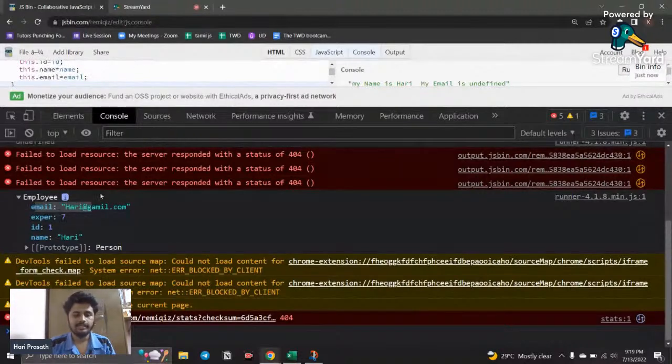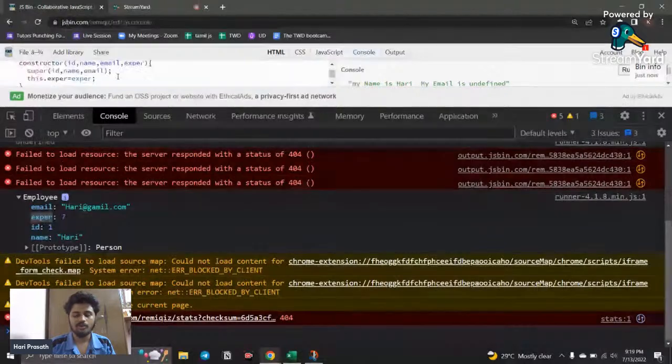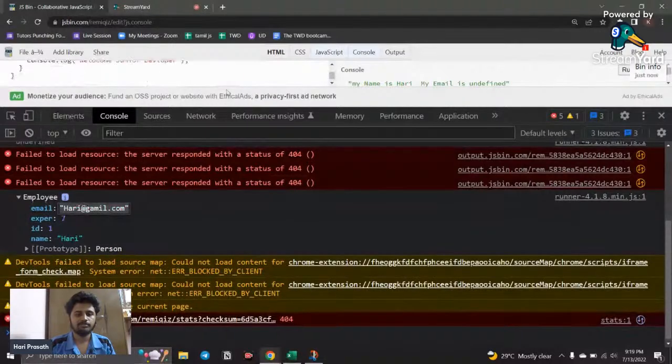So it takes that. Totally there are 4 properties, and the old ones are email, id, and name. The values are new, but the property structure is the old one. And here you can see experience is newly added, so for the newly added, we have created this.experience. If someone calls this.experience, which means employee.experience, it will show the experience of the person. Right now I gave the experience as 7, so it displays the value 7. That is how it works.